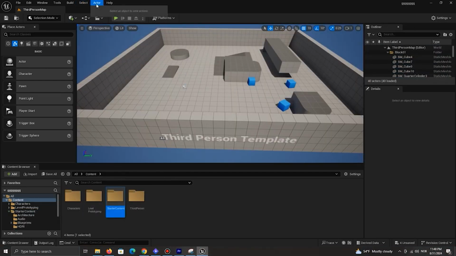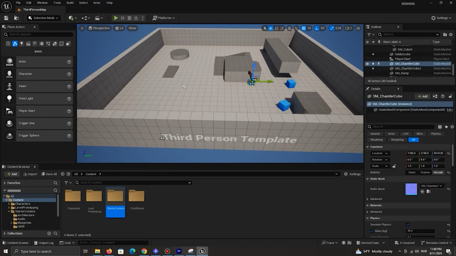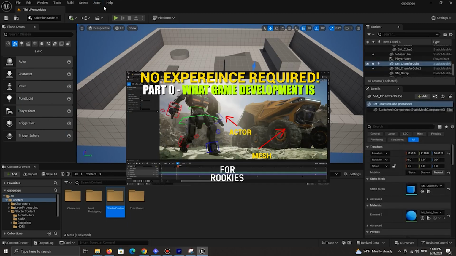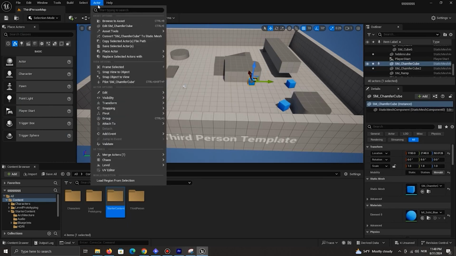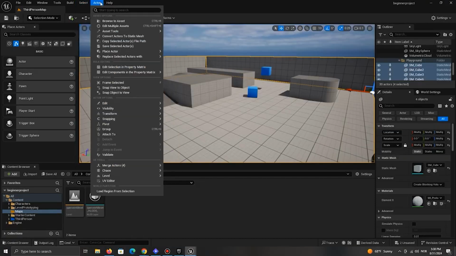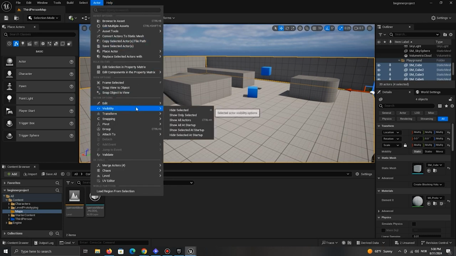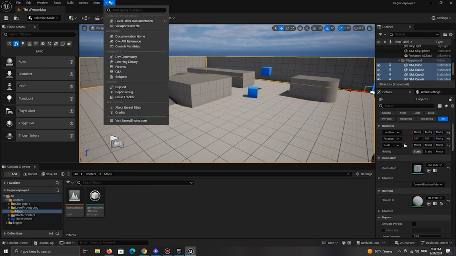The Actor tab is object-specific, or should I say, actor-specific. I explain these terms in part 0 of this series, so be sure to check that out. With this menu, we can edit the actor in different ways. We could browse to it if we didn't know where it was in the level, and a bunch of more stuff. Then lastly, we have the Help tab. This refers to documentation and other stuff you might need to make your project.